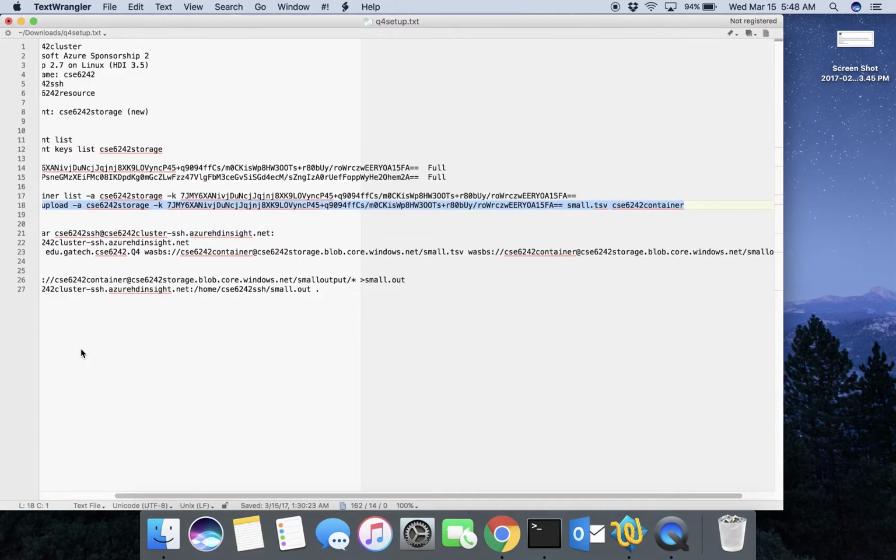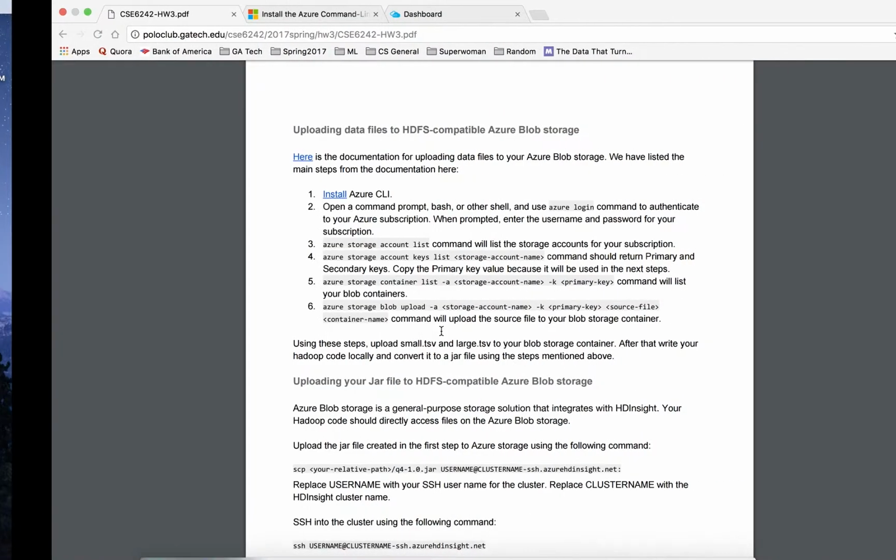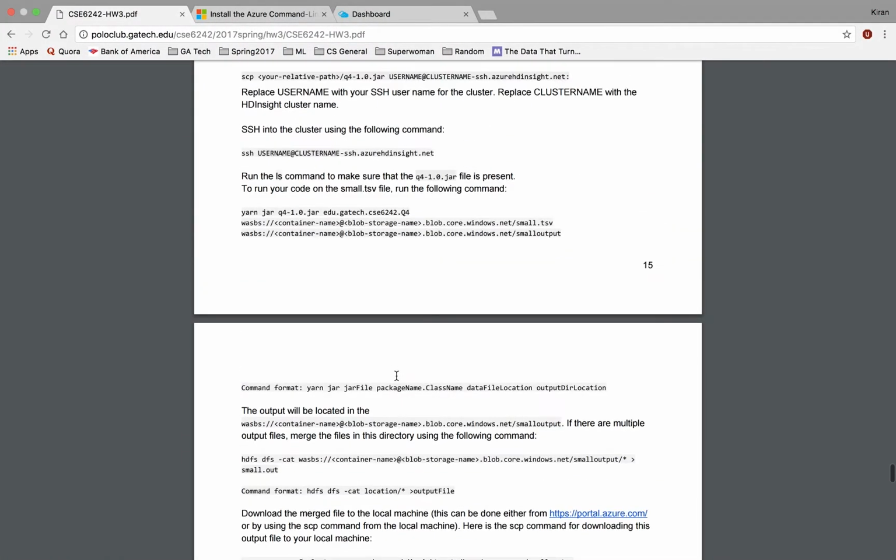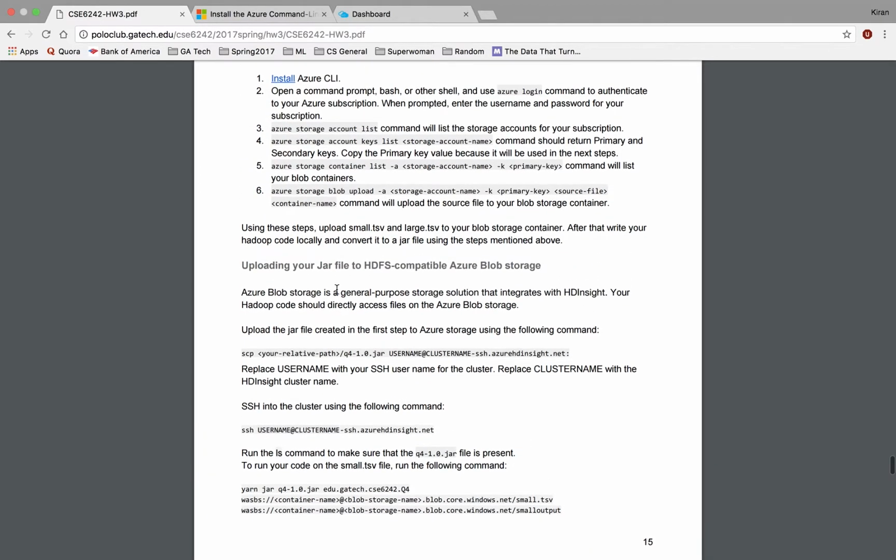The next step after this is right here, to upload the jar file, that is the Q4 1.0.jar, which you obtained when you compiled your Q4.java code. It should be present in your target directory. You should upload this onto your Azure Blob Storage. So this is the command you need for that.